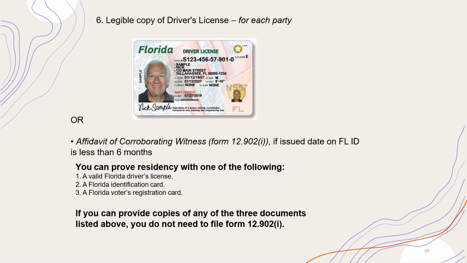You need to provide proper identification for both parties to this divorce action. If your identification has been obtained within 6 months or less, you'll be required to file Form 12.902(I), an affidavit of corroborating witness, to attest to your Florida residency requirement. You must be a Florida resident of at least 6 months or more.